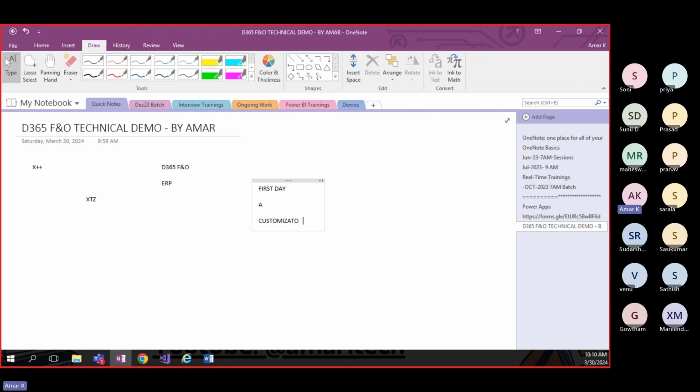What is the meaning of customization? Now I'm talking about a few technical words, guys. Customization is nothing but, first, we should understand the existing one. What is the first principle? We should understand.